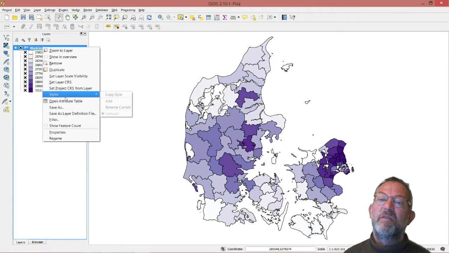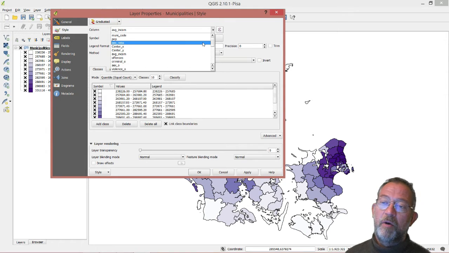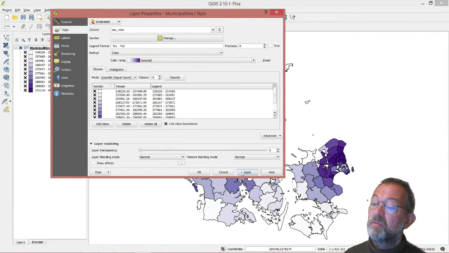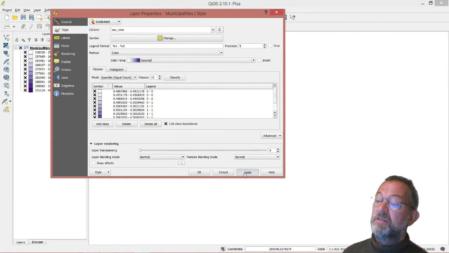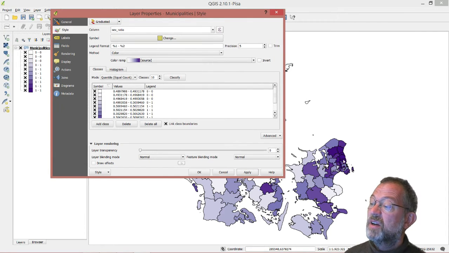Now there's one thing we might say now that we're here: if we go into our properties, this value is a range. We can also go in and ask for colors that are not a range. So for instance, if I have something called sex ratio, which is the ratio of how many males per female, and if I apply this one, oops, classify first and then apply. Good. Then we can see that we have high values up in this area. So here we have many females, and here we have many males, or few females. So a low ratio and a high ratio.